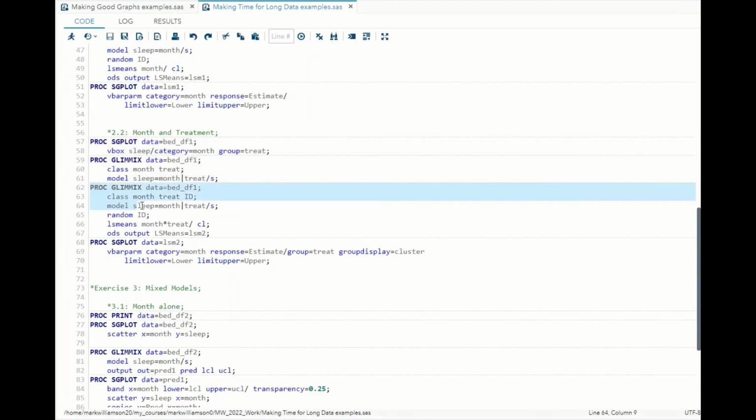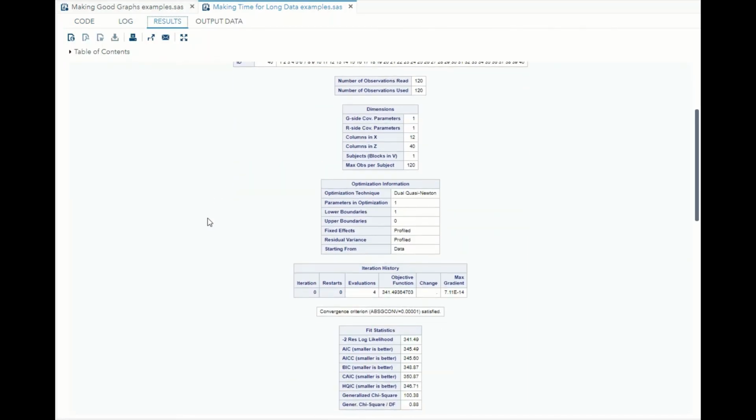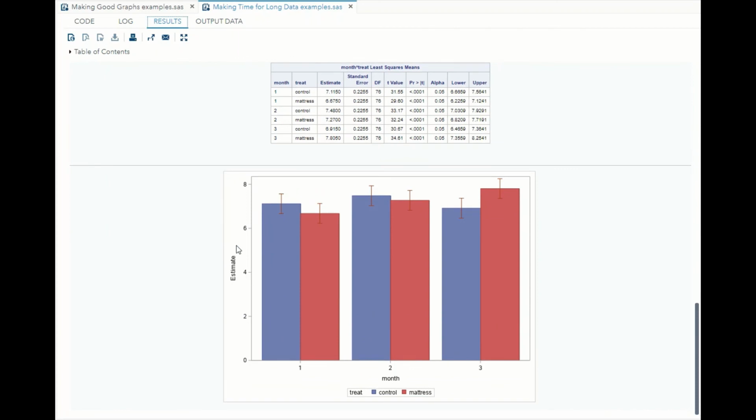And if we factor in random effects of ID and output everything here, what we find is the big part here is that month increased, from 1, 2, and to 3, and then the mattress is better than control in the amount of sleep.